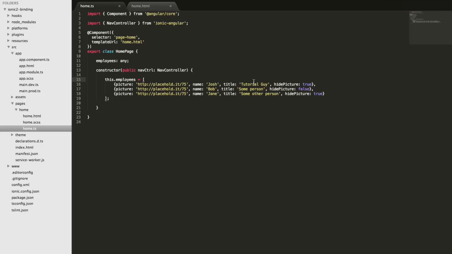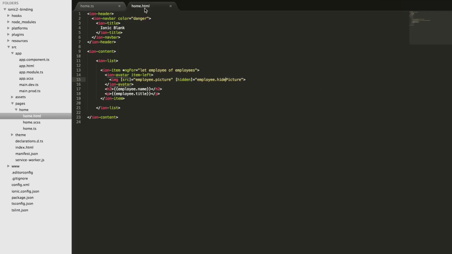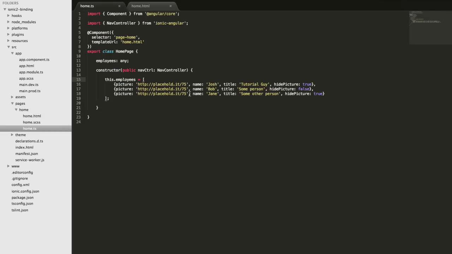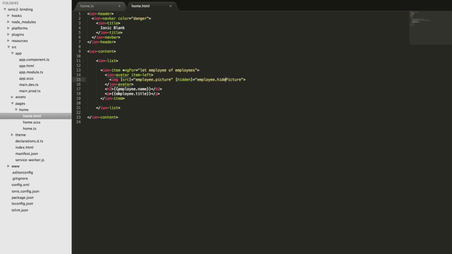We've already covered interpolation as well. So the main thing we have left to discuss is event binding. And what event binding does is allow us to bind onto events from the DOM and then create handlers for those in our TypeScript file here. So if I wanted to add, say, a click event to this item here, and then perform some action when that happens, I can use event binding to do that.